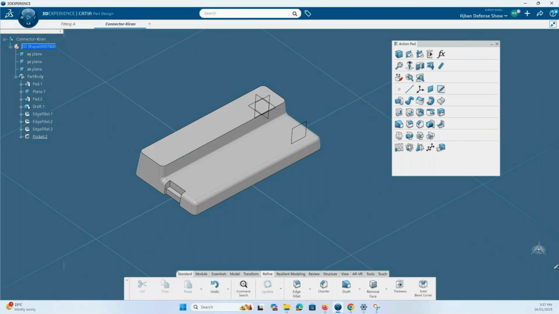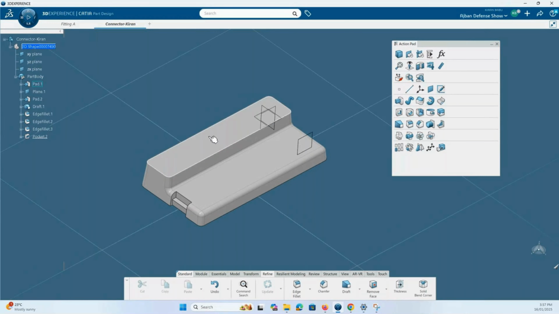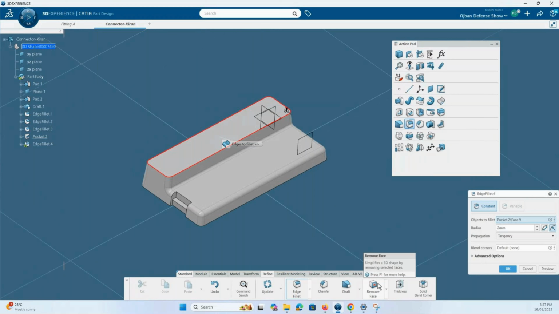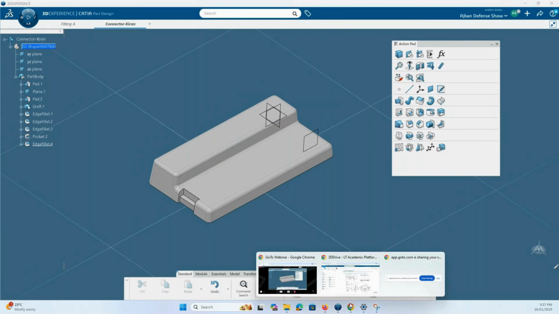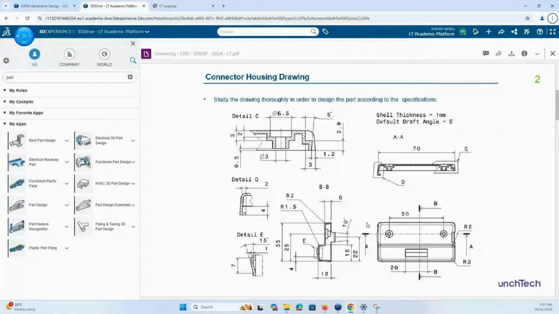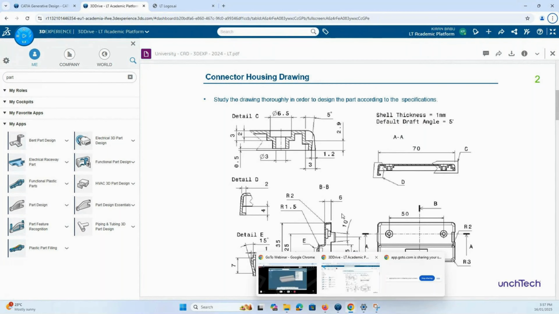Okay. And now just to top off a couple of features in terms of the dress up, I'm going to go ahead and create an edge fillet here. That should be 1.5. That's it. Once that is created, now going back to the design, I'm progressing well. Now what we're going to do is create the housing, the face of the housing.